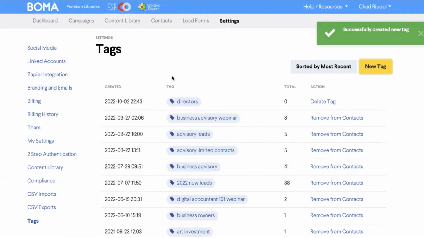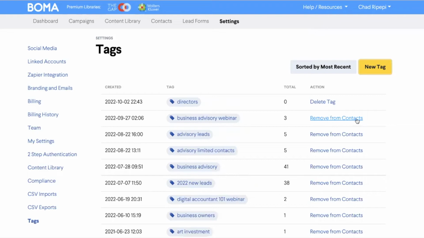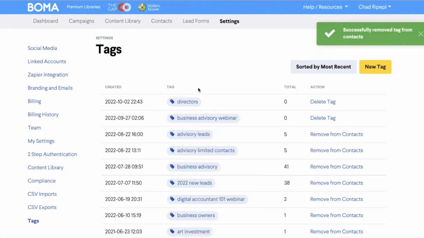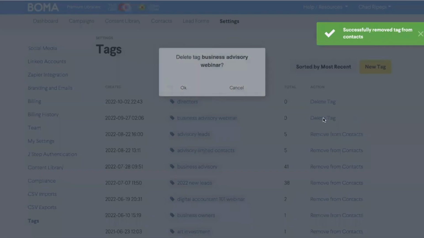Now, if there are contacts associated with a tag, you can remove them from that tag by clicking on Remove Contacts. You will then be able to delete that tag by clicking on Delete Tag.